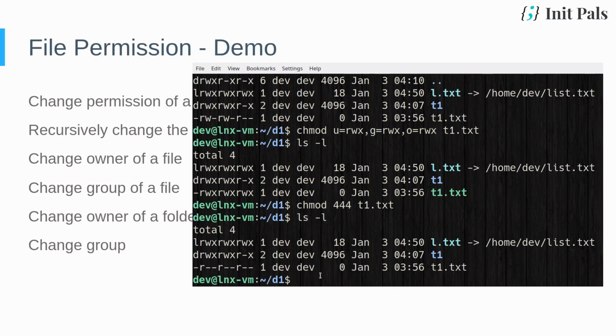In a typical web server or web application, it would be 755 for the folders, and for the files it would be 644. That's the permission we usually provide for the content of a typical web server. The other alternative way to assign a permission is to use the plus operator.